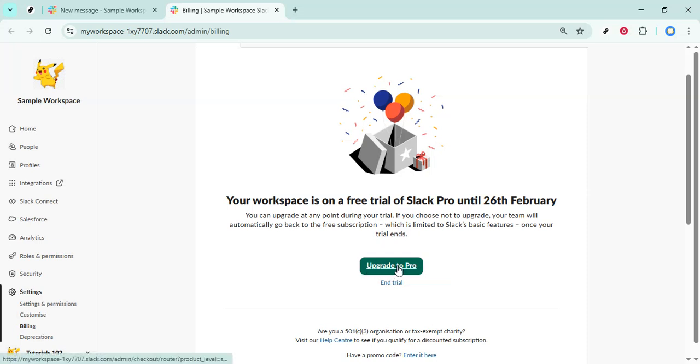Click Upgrade to Pro. Here, Slack typically shows plan details and pricing so you can confirm what you're getting. Take a moment to review the benefits and the billing frequency options you'll see later, especially if your team has procurement guidelines or budget caps.